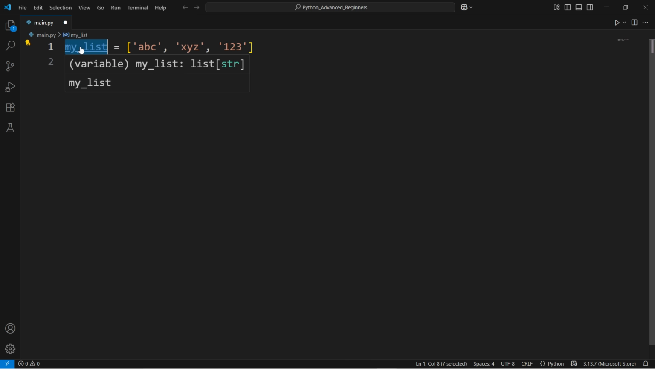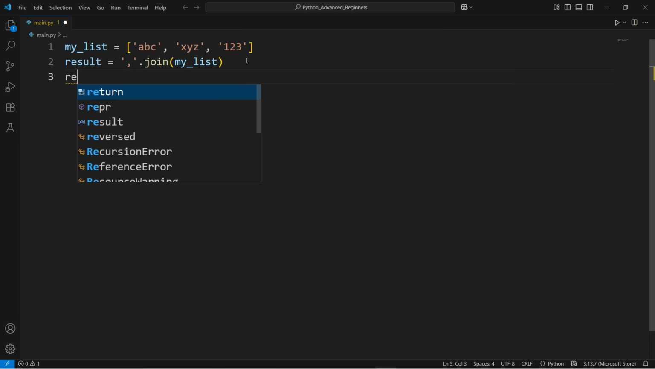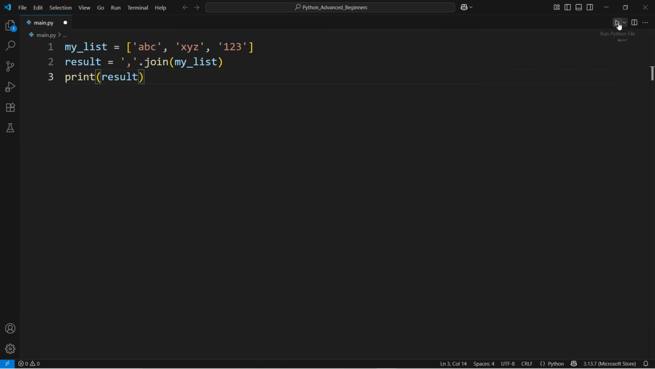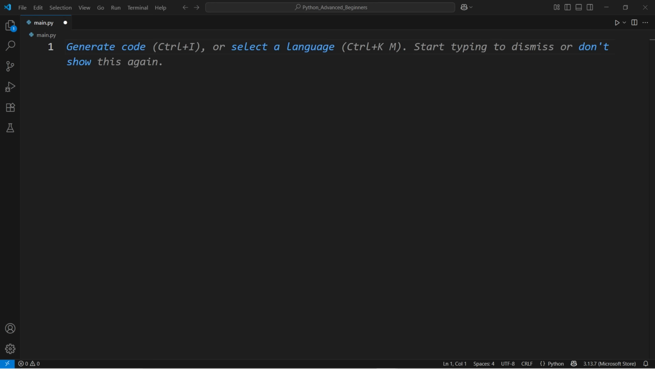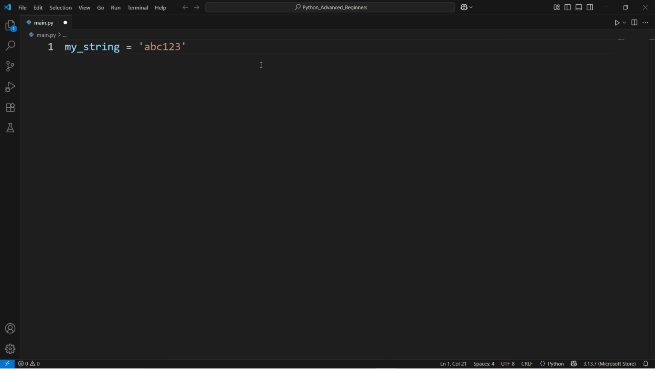Let's copy the variable for the list and paste it in the join method's parentheses. Let's go to the next line and print out the result. Let's run our program, and here you'll see that the list has been converted into a string with each item separated by the comma. Next, we'll cover string search and replace methods. So let's create a variable and assign it a string.